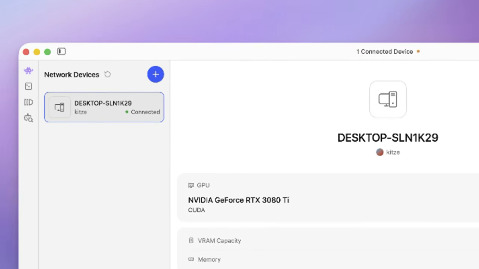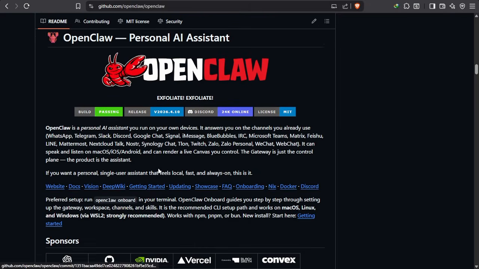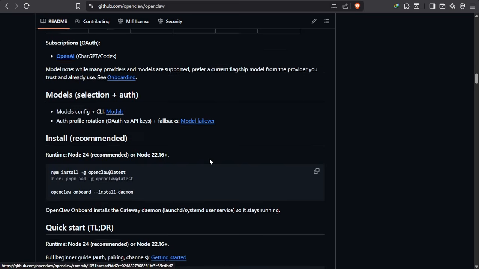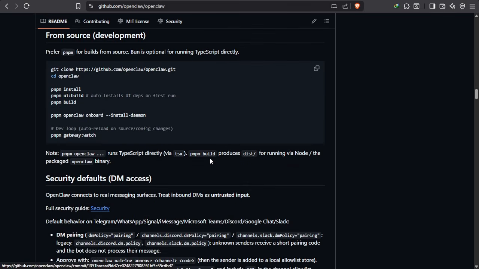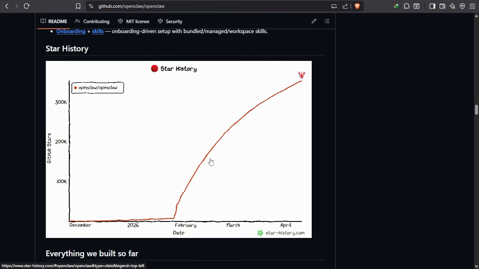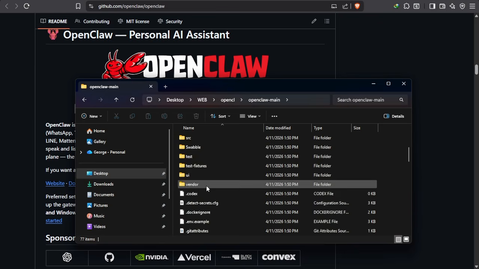In your terminal, type python main.py and hit enter. Then wait for the terminal to show that the agent is active and listening. Type a simple task like create a folder named test and put a text file inside it. Watch the terminal as Gemma 4 thinks and OpenClaw executes the command. You'll see a folder appear on your desktop instantly.